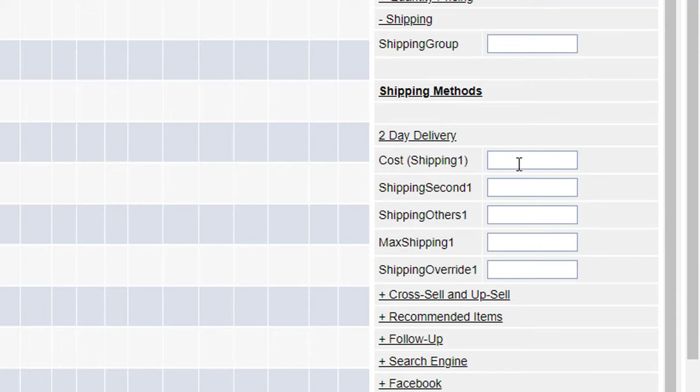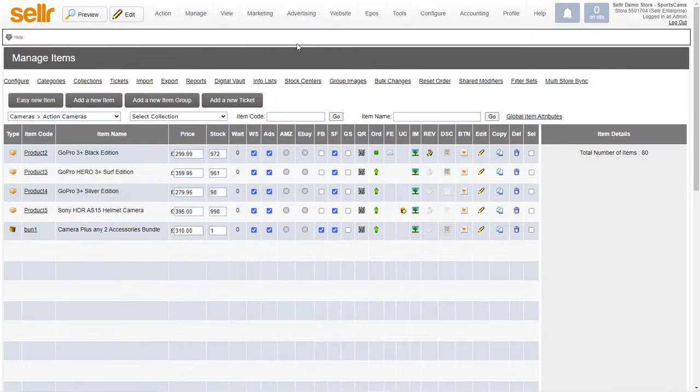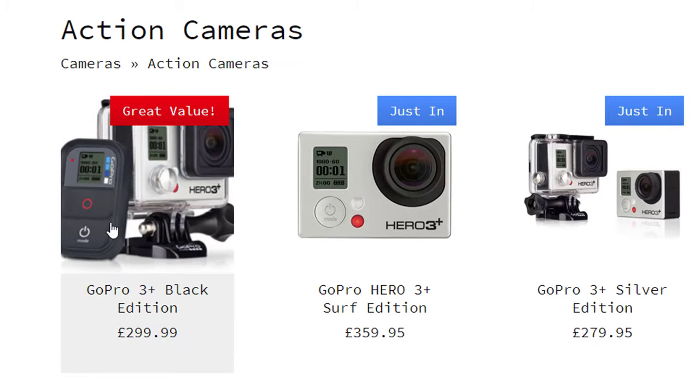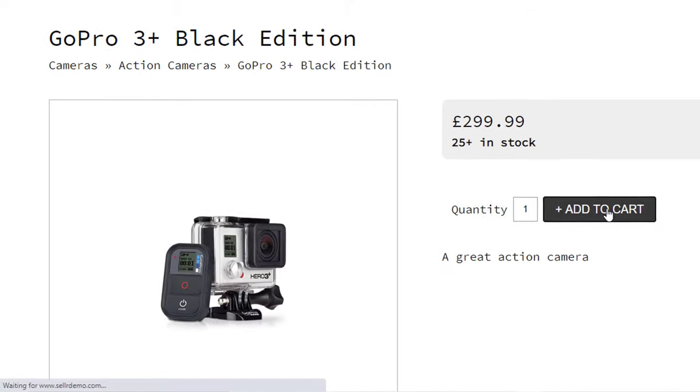What you need to do is set the cost for this item to be shipped using 2-day delivery in this case. So if I put 5, then this item is going to be charged at £5 or $5 to ship. If I click on Save Changes at the bottom there, and then go to the actual shop, the item here is the GoPro 3 Plus Black Edition. If I click on that, and then I click on Add to Cart.